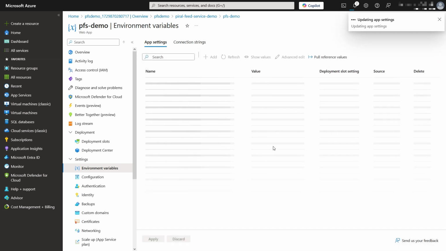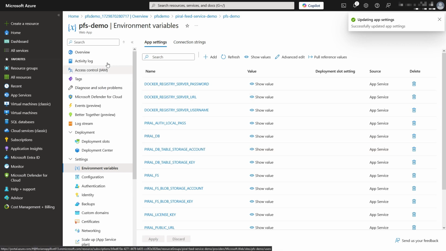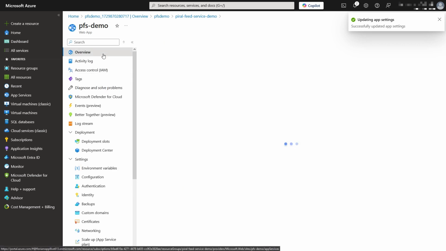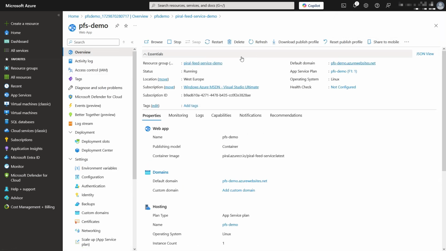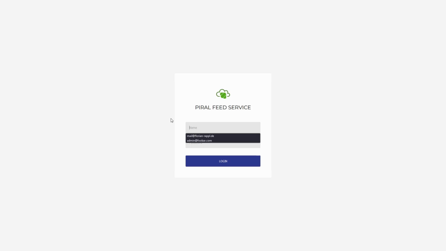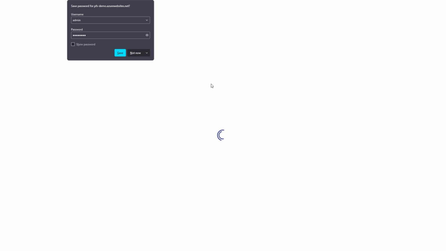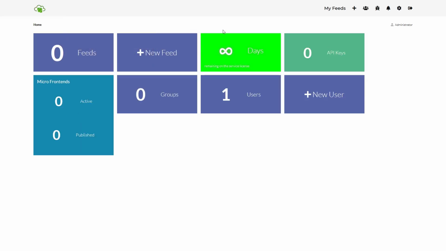In our case we've added the configuration for the public URL, the database, the file system as well as the license key. Once you saved the environment variables, the service usually restarts gracefully. If not, you might need to manually restart it. If everything was configured well, you will see the configured login screen. In our case, no provider was configured, so we just see the local authentication.